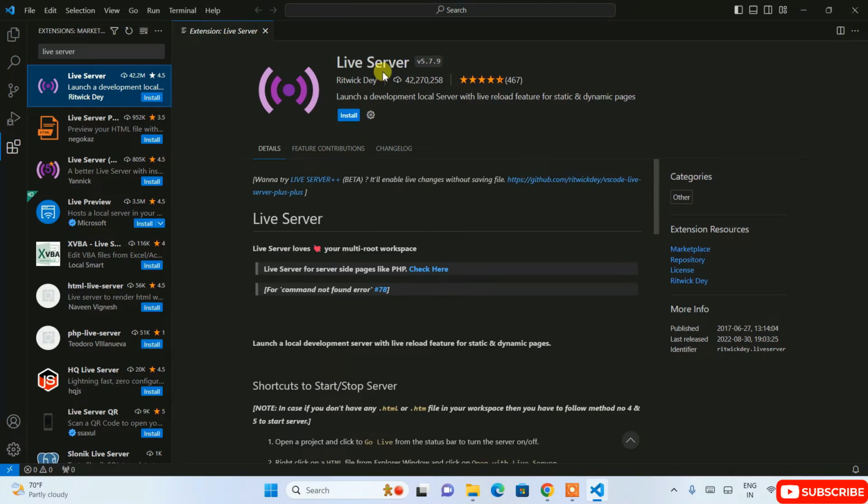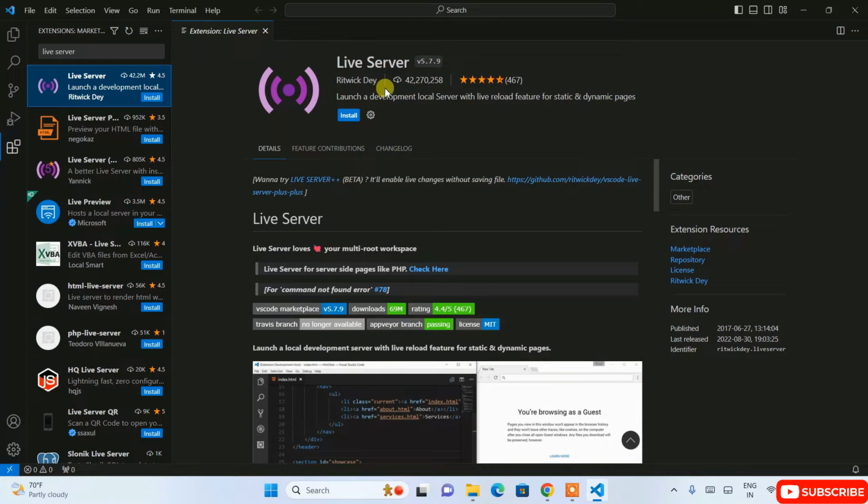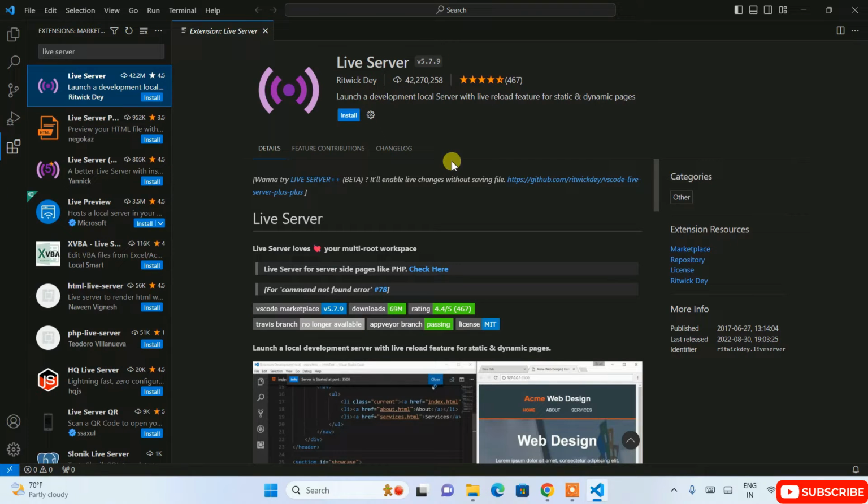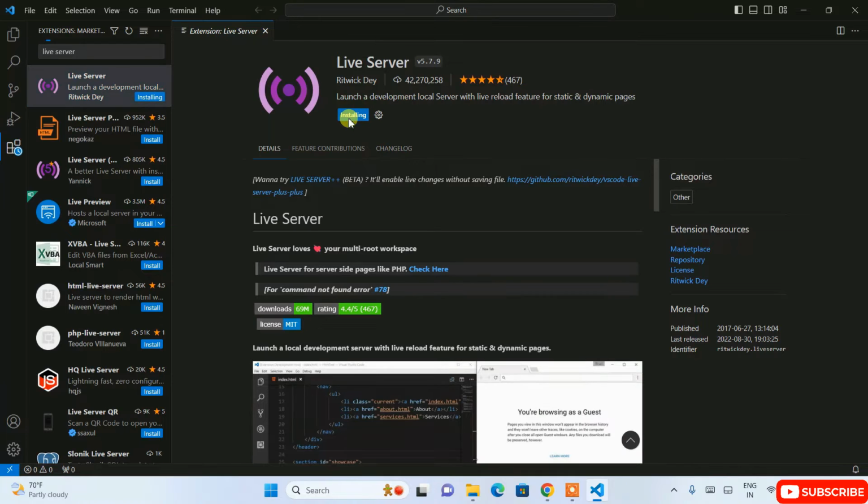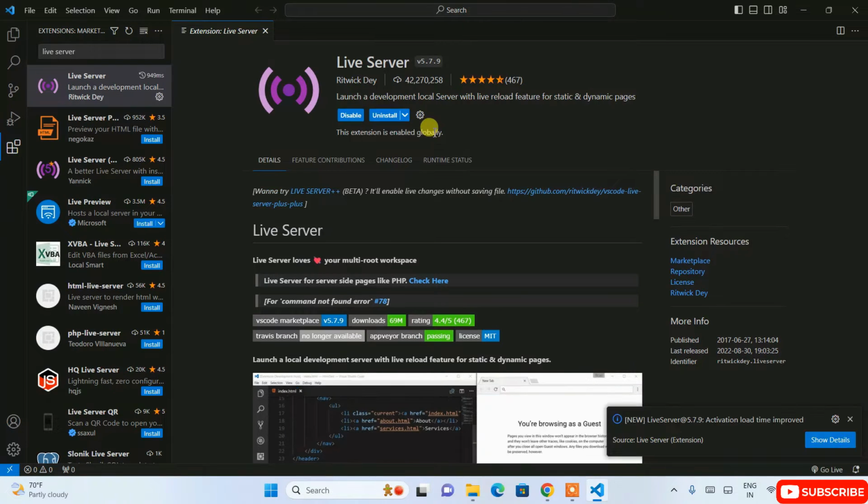So this Live Server is a very good extension. It is developed by Ritwick Dey. So what you need to do is click on this install, and it's going to start installing it. Alright. And you can see that it is installed.